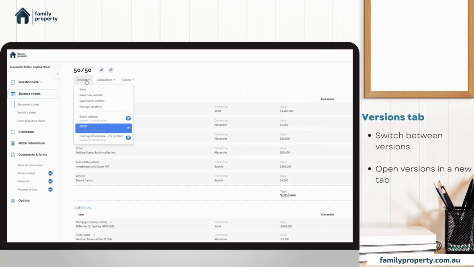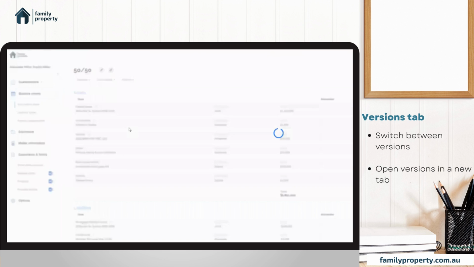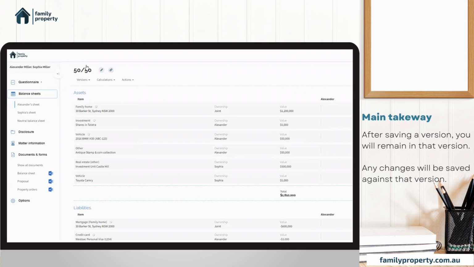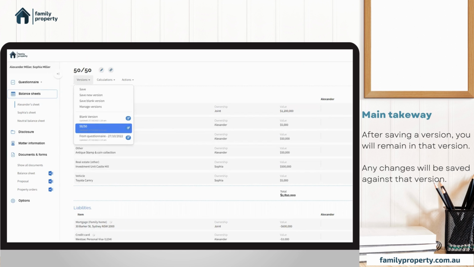What you'll see again on this tab is a list of the different versions, which you can use to move between each. You'll also see that there's this little pop-up option, which you can use to open up a version in a new tab. Now, just to repeat, as you now save a new version, any changes that you make will now save within the version that you're working on.